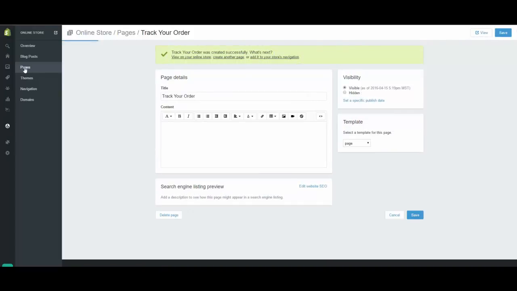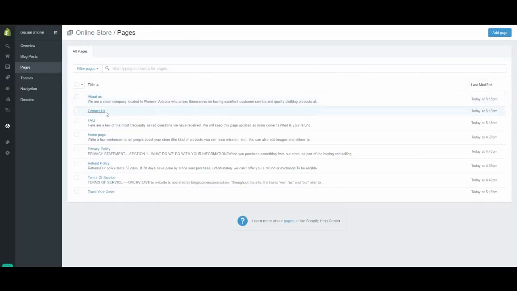So these are all the pages you should have: about us, contact us, frequently asked questions. The home page, I don't use it. If you want it, go ahead and change what's in there and you can put it on the home page of your site like I showed you when you're editing the theme. Privacy policy, refund policy, terms of service, and track your order page. Those are all the pages that you need. So now the next step is to add the track your order page and contact us page apps, okay.